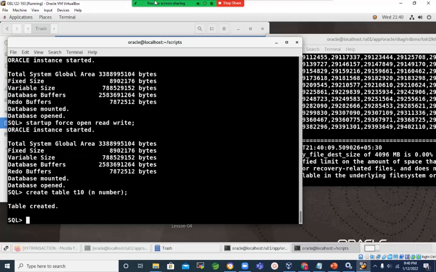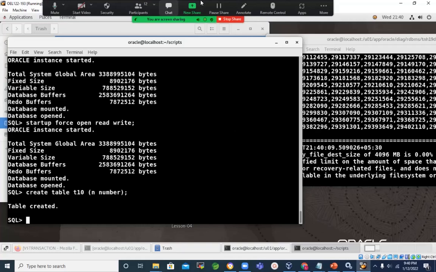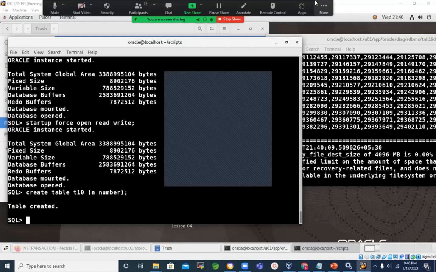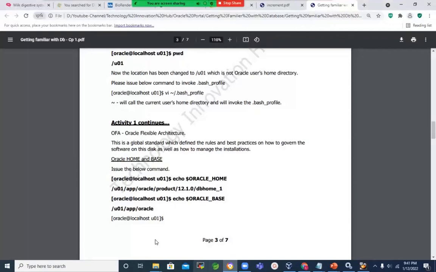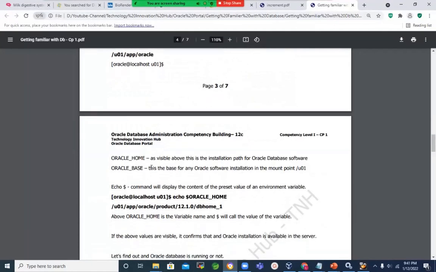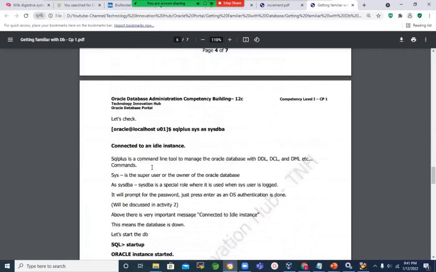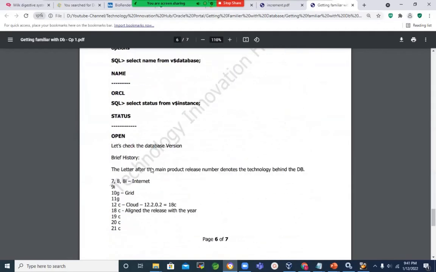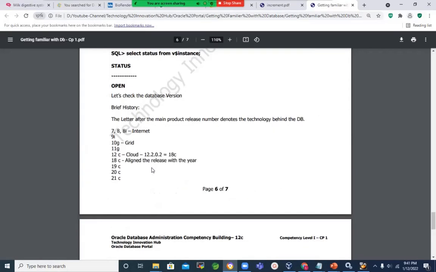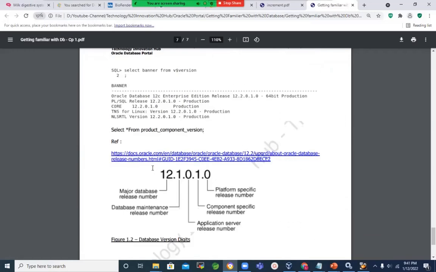Any questions up to that place? We are still just getting familiar with the basic commands in the database. If you are okay, let's proceed. We just covered shutdown commands, startup commands, and so on. The final one in the first activity is this.